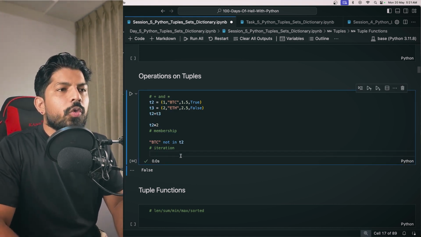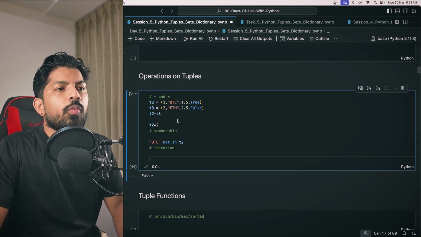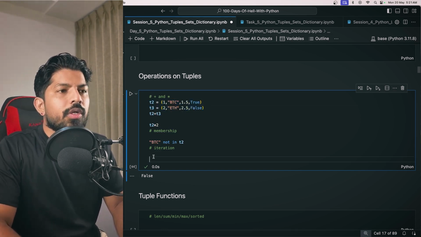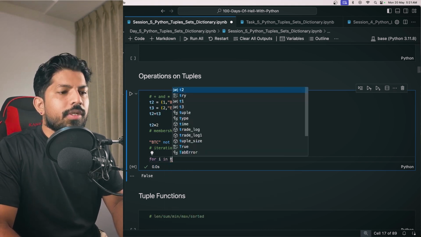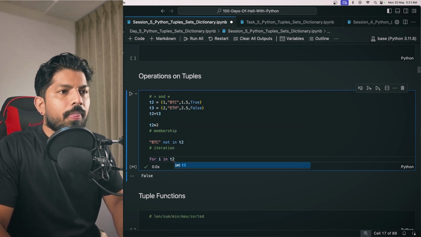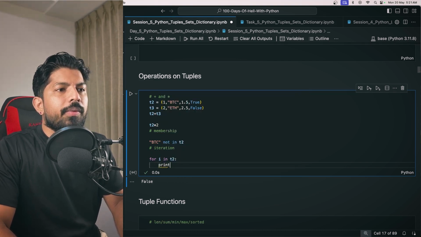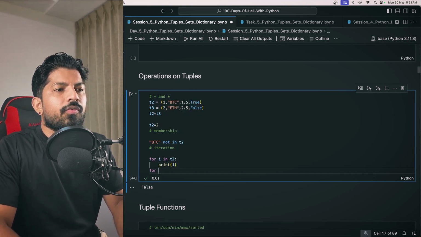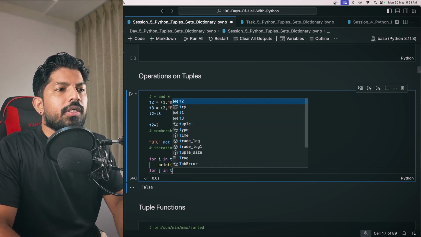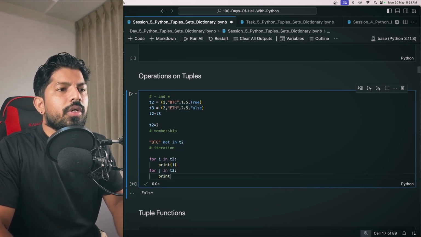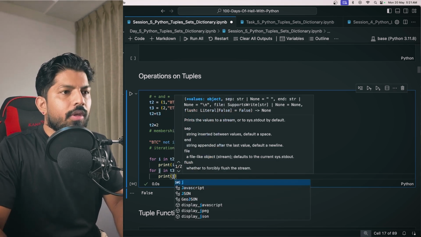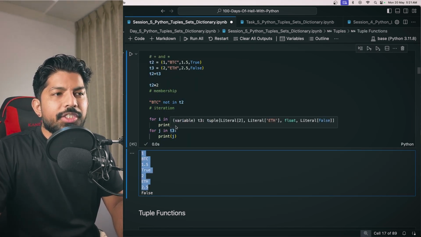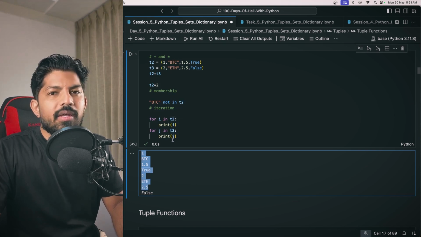And for iteration also, this works the same. Let's say we want to print all the values of T2 and T3. We can apply a for loop here. So for i in T2, print i, and again for j in T3, print j. When you hit shift enter, you get all the values. So we can say iteration also works exactly the same like list.